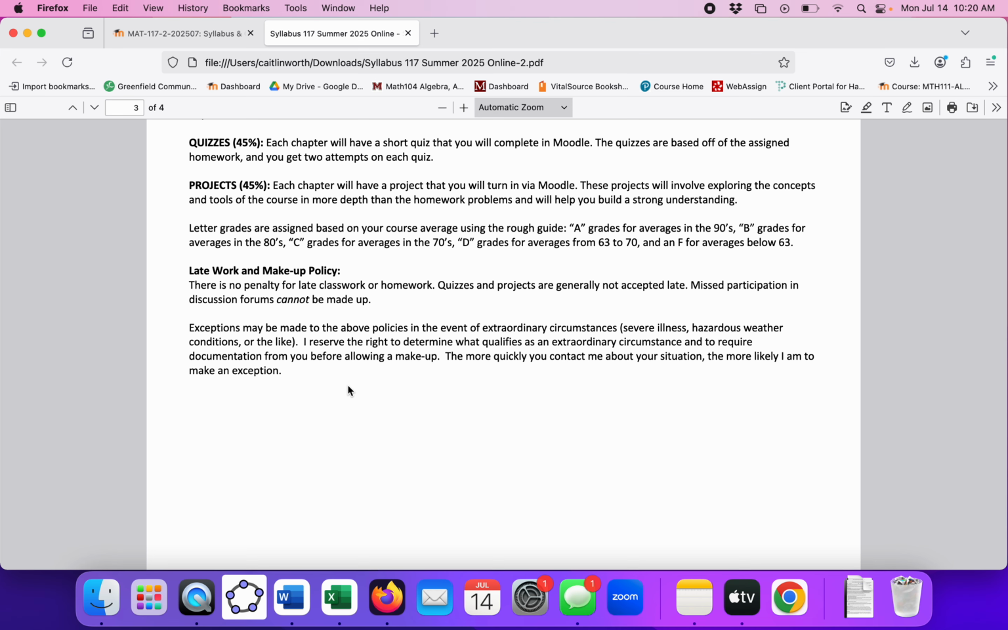So late work and makeup policy, there's no penalty for late classwork or homework, but quizzes and projects are generally not accepted late, and missed participation in a discussion forum cannot be made up. Okay, so exceptions can be made to those late policies in the event of an extraordinary circumstance like illness or hazardous weather or Wi-Fi went down, whatever. But I do reserve the right to determine what qualifies as an extraordinary circumstance and to require documentation from you before allowing a makeup. The more quickly you contact me about your situation, the more likely I am to be able to facilitate an exception.